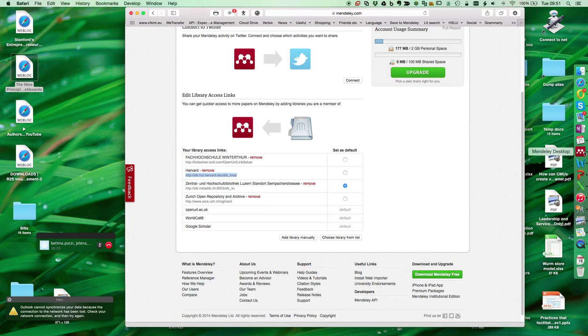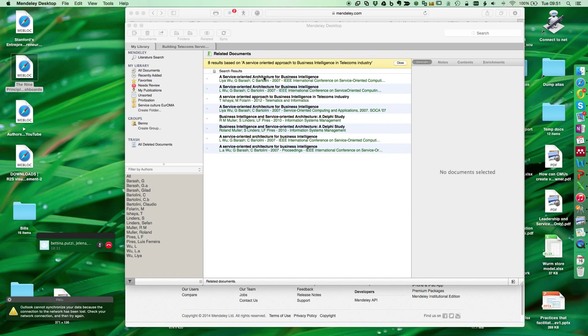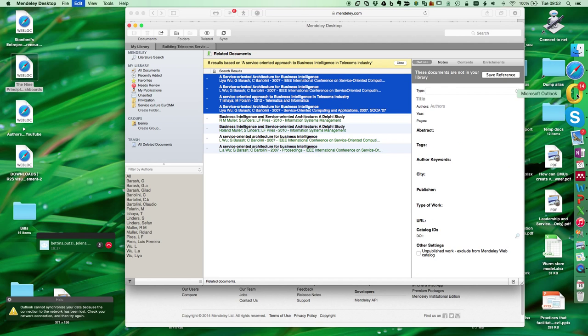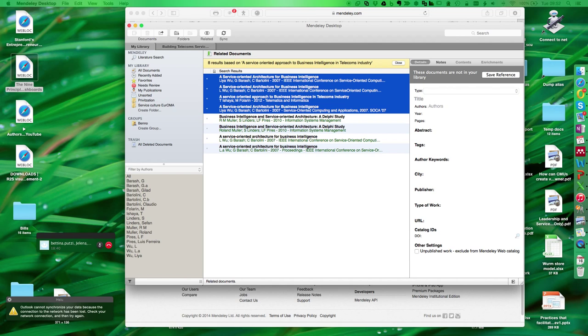Oh, I wanted to show you one really cool thing. If I cut and paste, this is the most useful thing in the world. Cut and paste. I'm going to drop that into an email just to show you what it looks like.